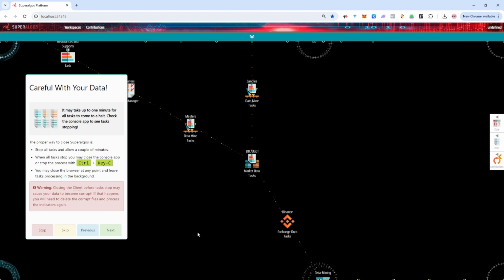When all tasks stop, you may close the console app or stop the process with Ctrl+C. You may close the browser at any point and leave tasks processing in the background. Warning, closing the client before tasks stop may cause your data to become corrupt. If that happens, you will need to delete the corrupt files and process the indicators again.